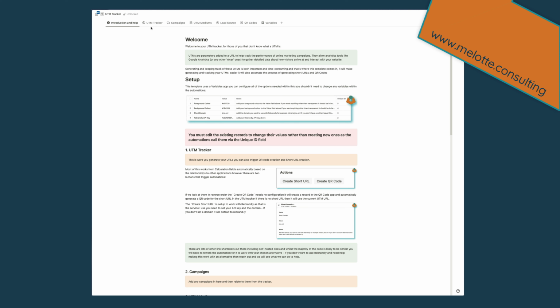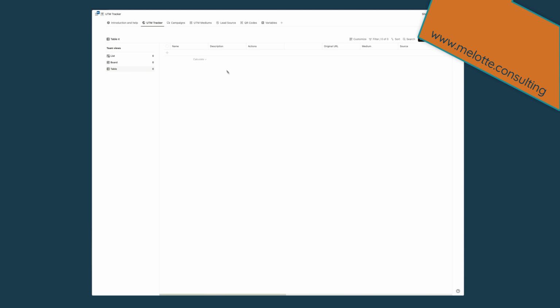Core features. The core of this system is, of course, the UTM Tracker. This is where you can create UTMs, generate short URLs, produce QR codes. Beyond that, there are additional features to help you organize your campaigns and customize your tracker. 1. Campaigns, a space to list your campaigns and associate them with specific people.